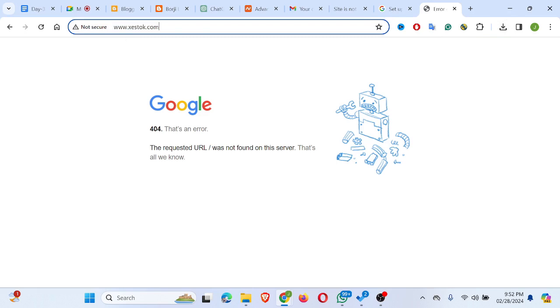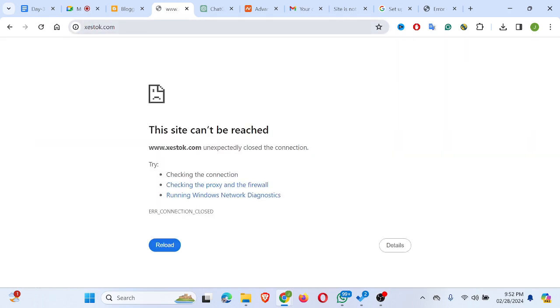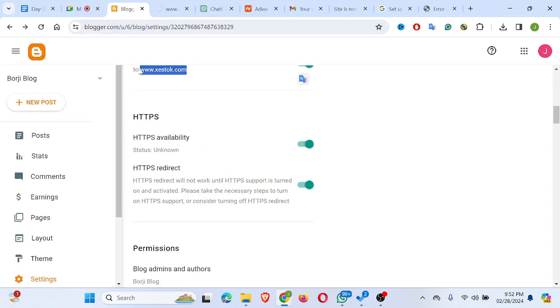So once you do it correctly, after 24 hours, when you search that particular domain, what you are going to see is your blog. This is your blog now. Let's search this blog. As you can see, it's now redirecting to netstalk.com. Once you do it correctly, you will get this message.